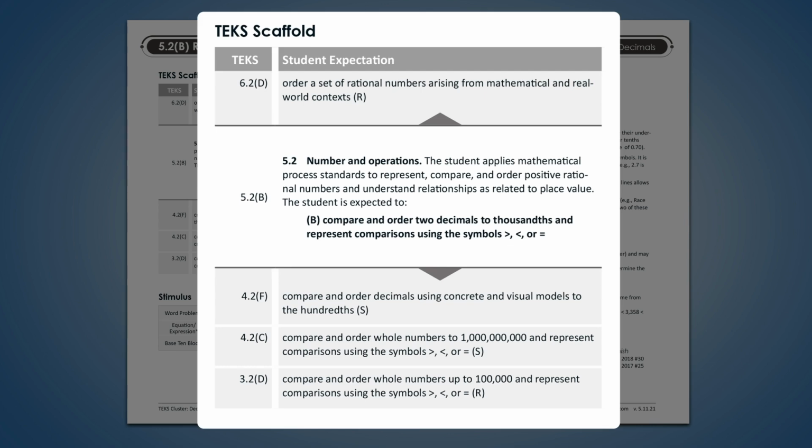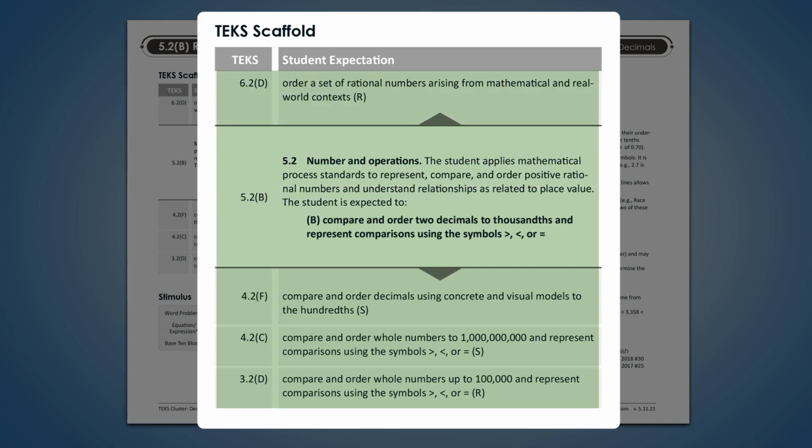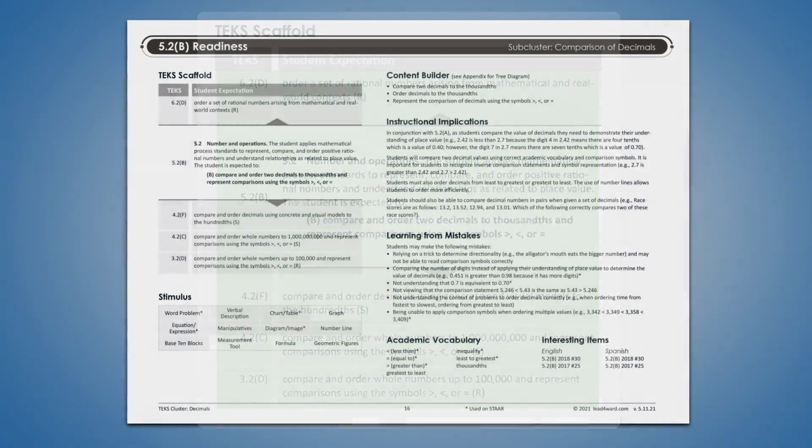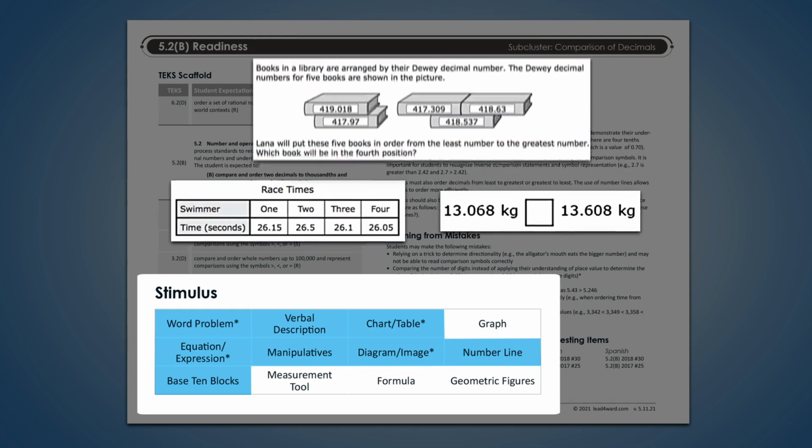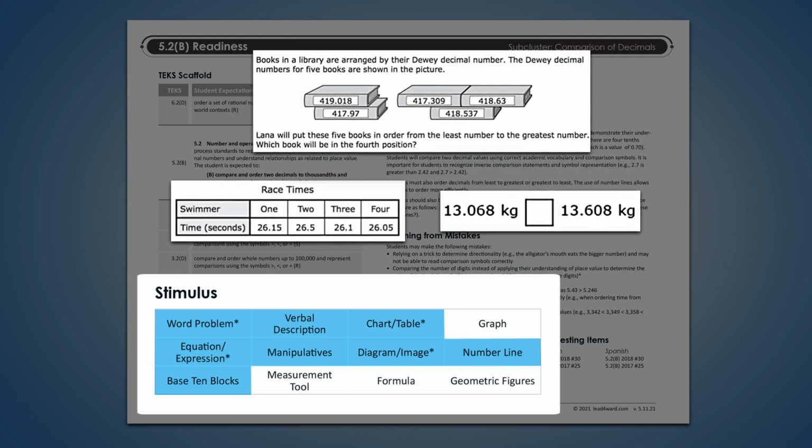Here we can see how 5.2b builds from grades 3 and 4 and then continues to evolve conceptually into grade 6. Following the scaffold is the stimulus section of the field guide. The stimulus refers to the visuals students have to engage with within the concept. The shaded ones represent the variety of visuals that teachers could utilize to teach the specific content in more than one way. The stimuli that are marked with an asterisk or star means these visuals have been previously assessed on STAR.